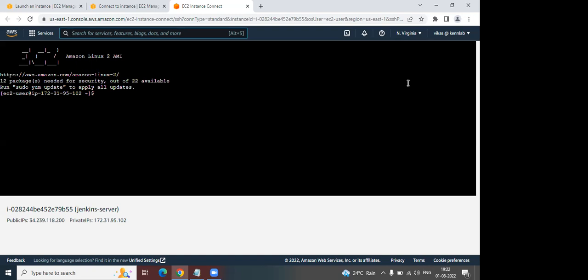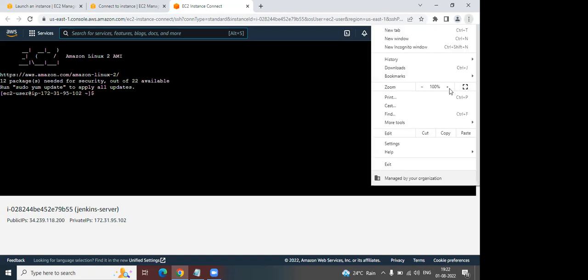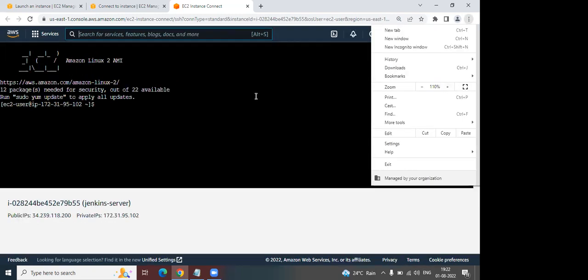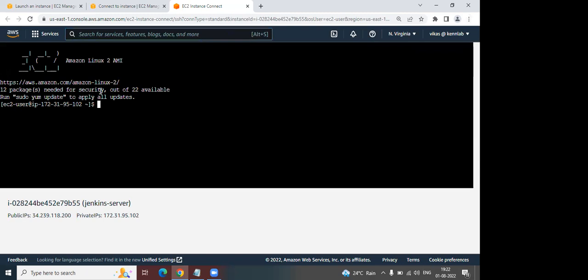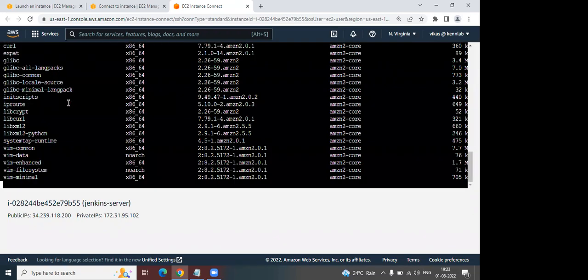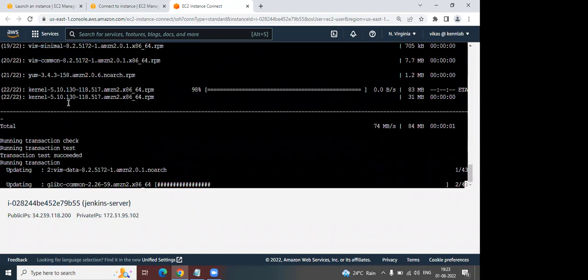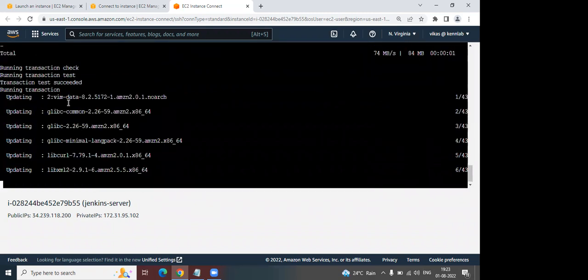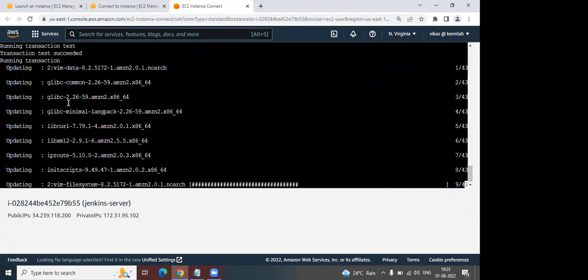Now let me increase the font size a little bit. It says that you have installed AWS, but you need some packages to be updated. So you can come here and say sudo yum update -y. This is the command which I use to update everything. It will take some time and it will update everything one by one. In fact, it will take a good amount of time.